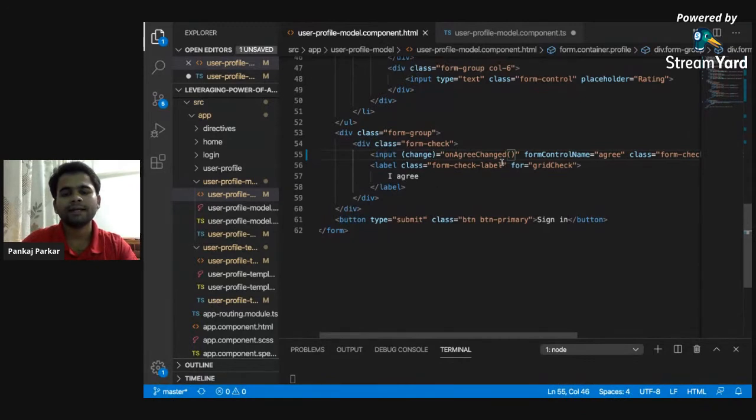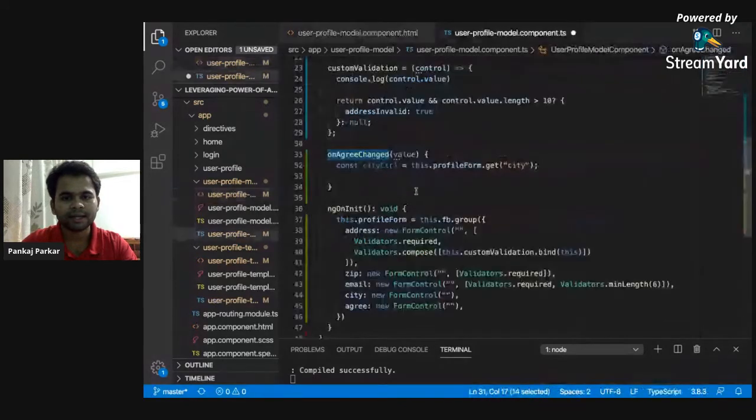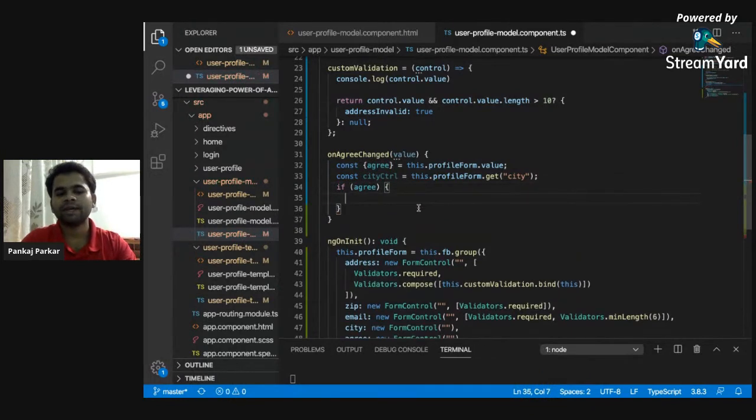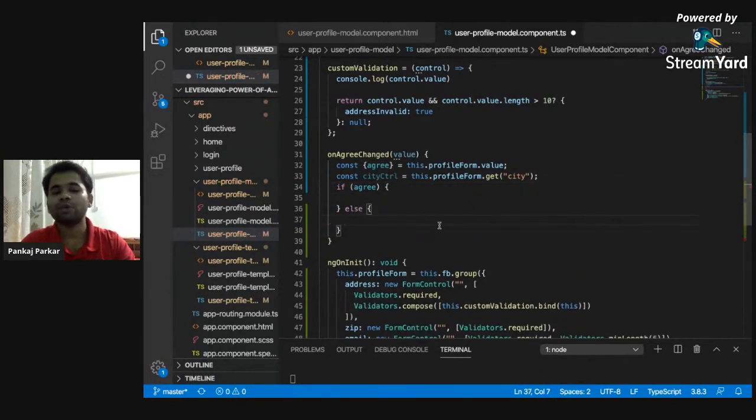Okay, and directly get the value from here. Suppose I can just say agree, this.profileForm value, just wrap it, and when it is true, what you have to do is add a validator. Okay, and when it is false, then you have to remove the validator.